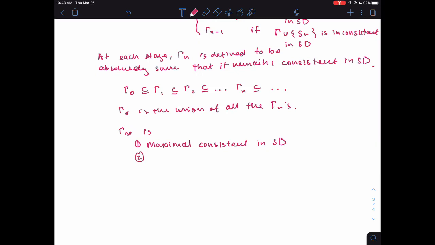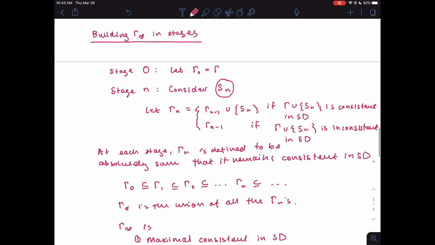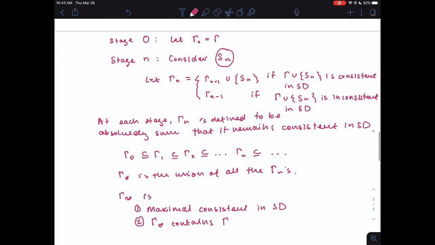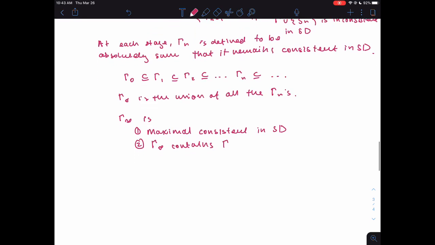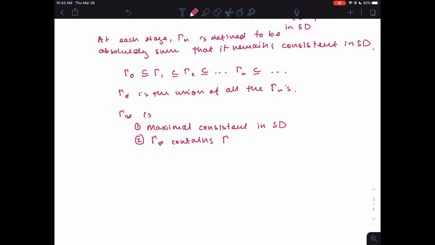Okay, and 2, we know that gamma infinity contains gamma. That's really important because we defined gamma infinity at stage 0 as just gamma, and then we kept on making the set bigger, but the set always remains consistent. So what was the point of making this huge set? Well, what we're going to show in the next video is that being a member of gamma infinity is just like being true on a truth assignment. And here's a little glimpse at what that means.